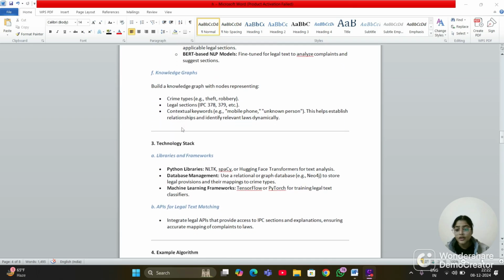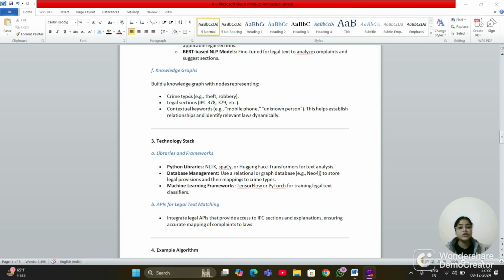And F, knowledge graph: build a knowledge graph with nodes representing crime types, for example theft and robbery, legal sections like IPC 378, 379, etc., and contextual keywords like mobile phone and unknown person. This helps establish relationships and identify relevant laws dynamically.